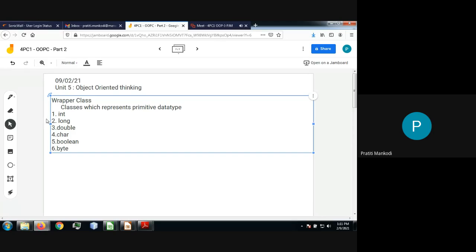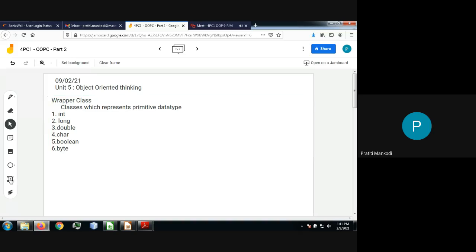That means for integer, Java has the class called Integer. For long, it has a class called Long. For double, a class called Double. For character, a class called Character. For boolean, a class called Boolean. And for byte, it is called Byte.